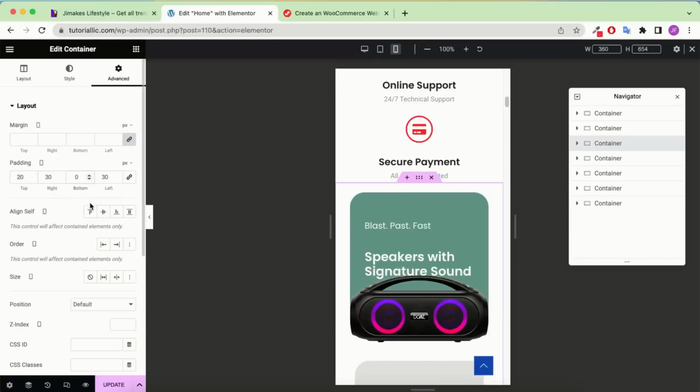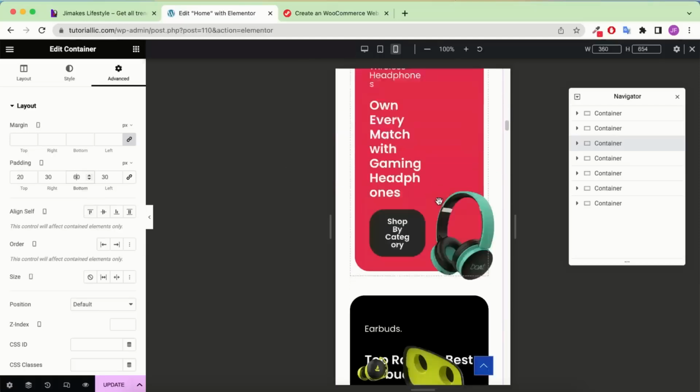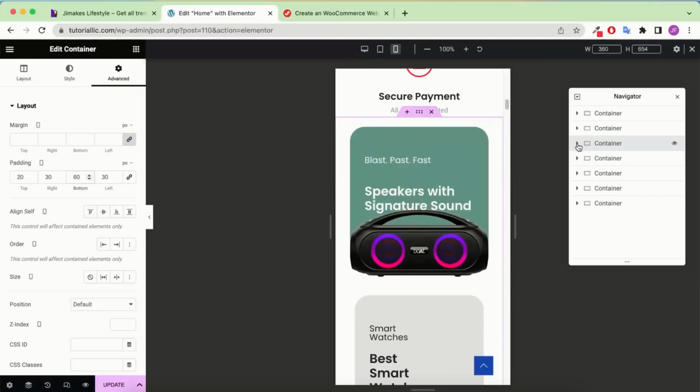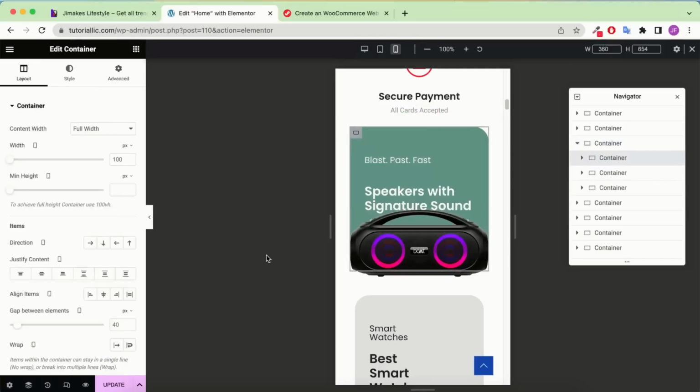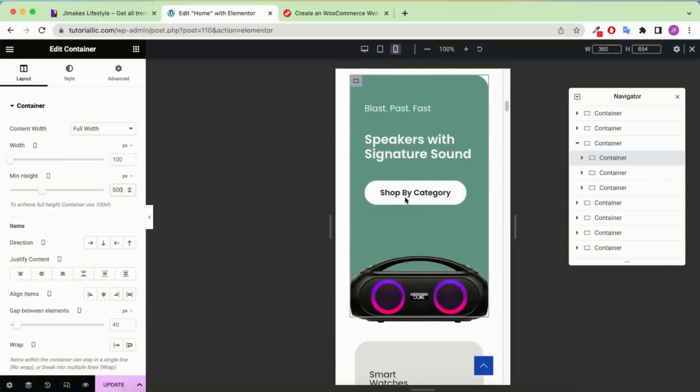And the bottom will be, you can say something like 60, because I need a little bit much space on this bottom. And now you just need to click on this arrow, then you will get to see 3 of these containers. So let's go to the first one. And we need to change the layout height to something like, you can say 500. Then as you can see, it's now changed.